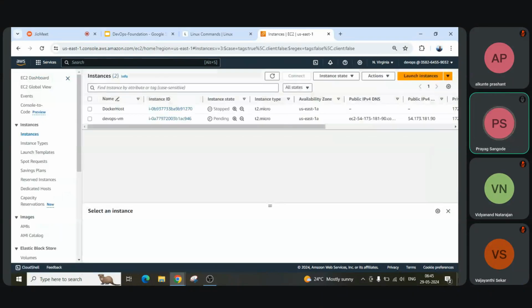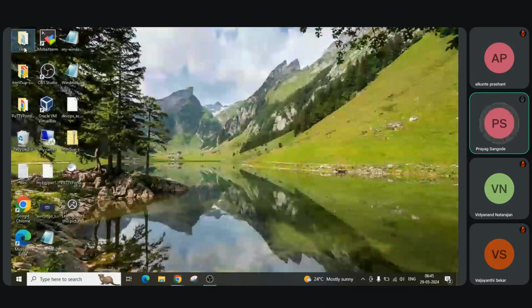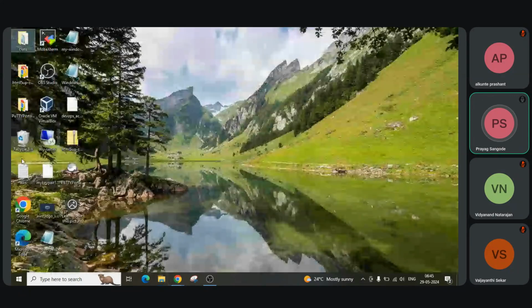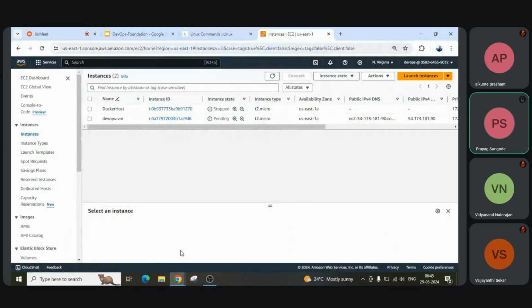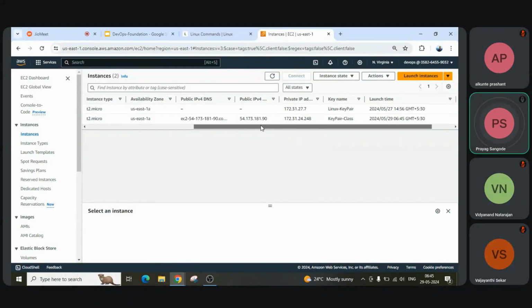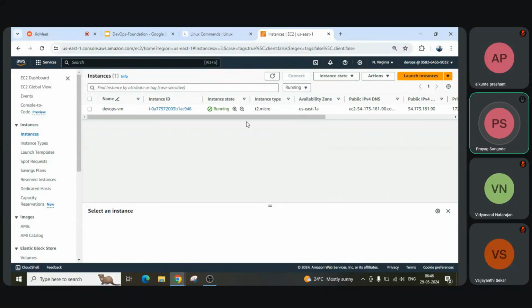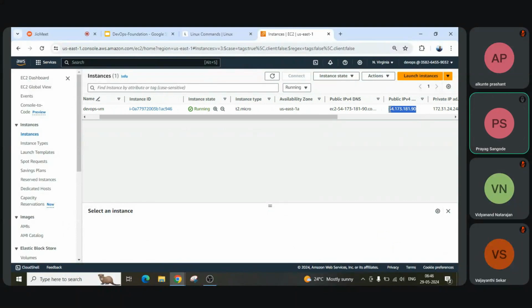Let me check if my keys are there. I stored it here. Okay, yeah, I have this Linux PPK. The key pair will be either Windows or Linux type. If it is PuTTY based, then it will have a .ppk extension, and if it is PEM, then it will have a .pem extension. So let's wait for the VM to get ready. It's running. I'll just copy this public IP address.